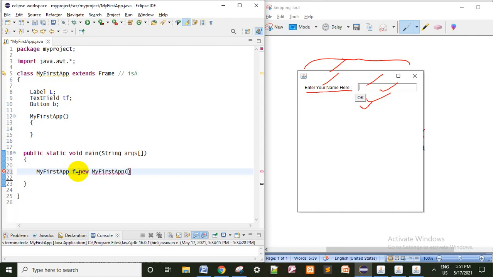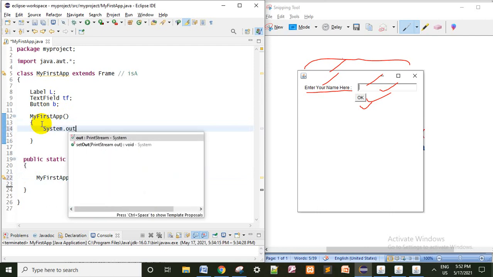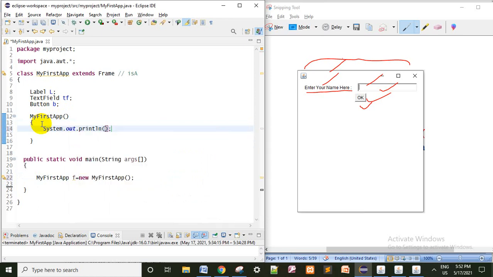See, this constructor and this constructor must and should be matched, otherwise it will not execute. That will give some errors, because this is the default constructor, and this is also a default constructor, or else a non-parameterized constructor, that automatically executes when it is called. Now I will write some statement here, System.out.println. Here I will write welcome. If it is correct, that will execute welcome here.